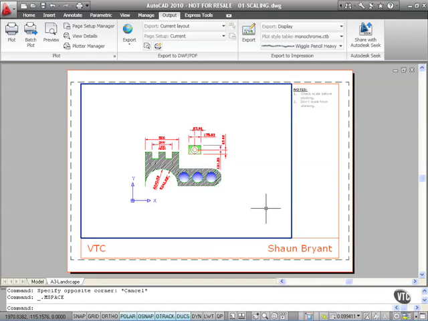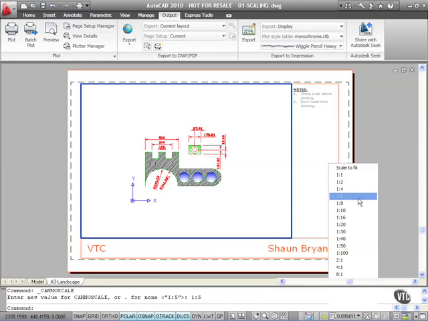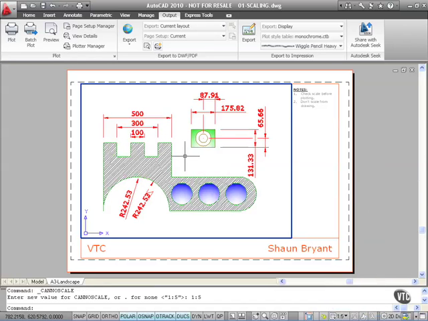But if I now look at my scale, look, it's completely out. So what I need to do is change my viewport scale to a known scale, which was 1 to 5. That'll bring it back again, and it's now 1/5 of its original size again. So that's how we look at scaling. Now I've covered that at a very basic level.